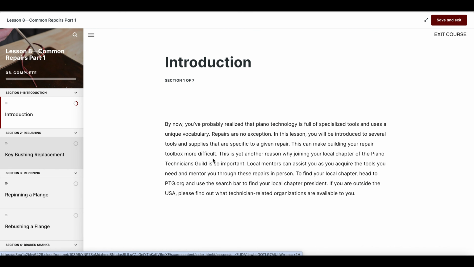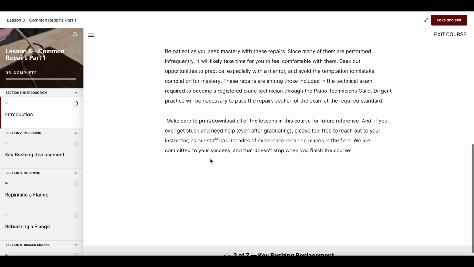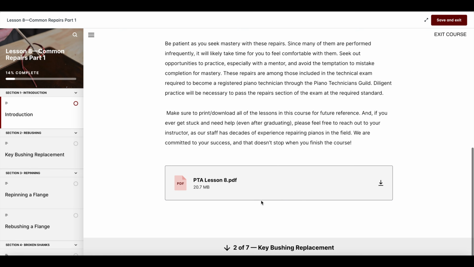Now that I'm in the course, you can see there's an intro here, and as I scroll down, there is this PDF that pops up. So this is the lesson in PDF format. You can download this, print it, keep it forever. Keep in mind, you only have access to the online portion of this course for 12 months. So it's very good to download this lesson. You can keep it forever. You can print it. I'm going to keep going through the lesson here.